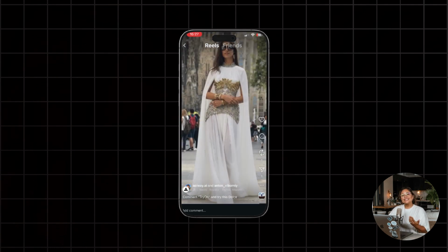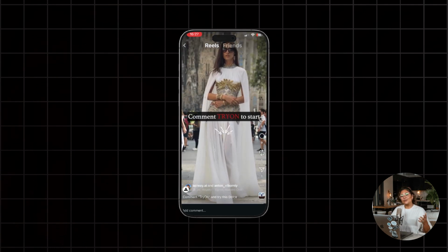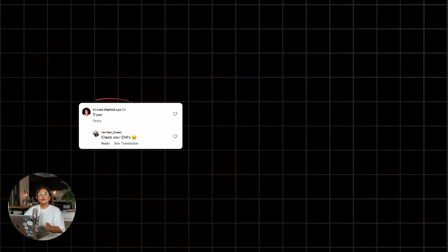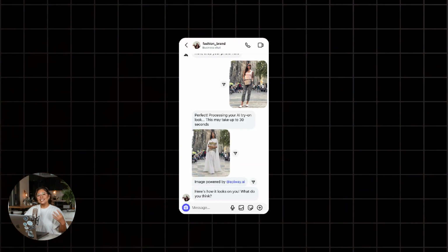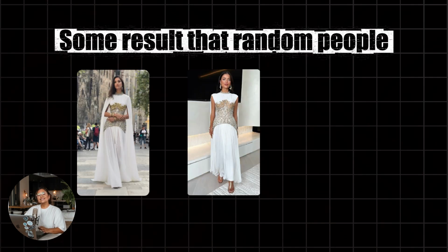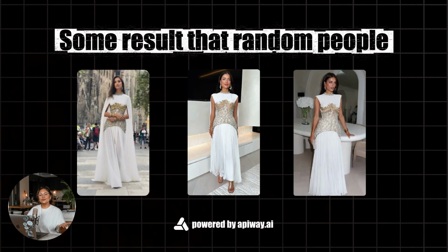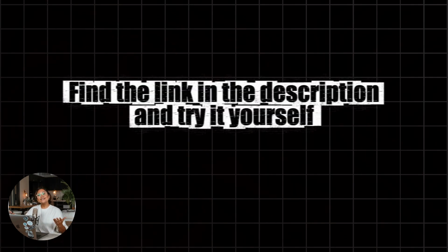The viewer sees the dress, and at the end of the video, we offer a virtual try-on. The user leaves a comment with the word try-on, and in a few seconds, Apiway's AI agent DMs with a link to buy the dress and an option to upload a photo for AI try-on. The customer uploads one photo, and in a few seconds, AI dresses them in the Dolce & Gabbana outfit. Here are some results that random people got after trying on this Dolce & Gabbana dress. You can find the link in the description of this reel and try it yourself.